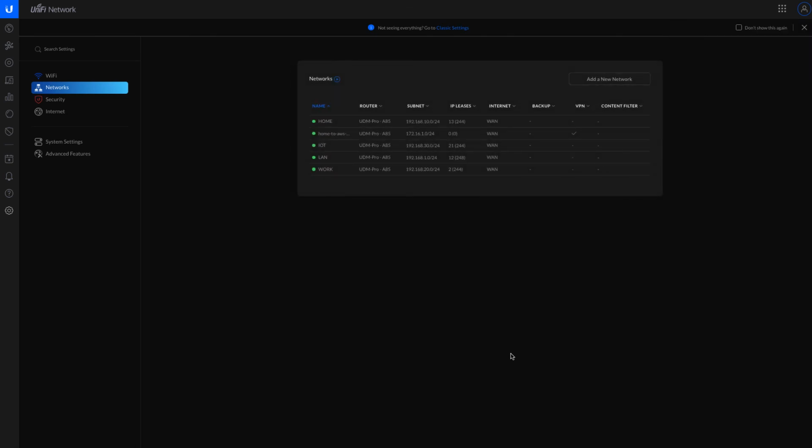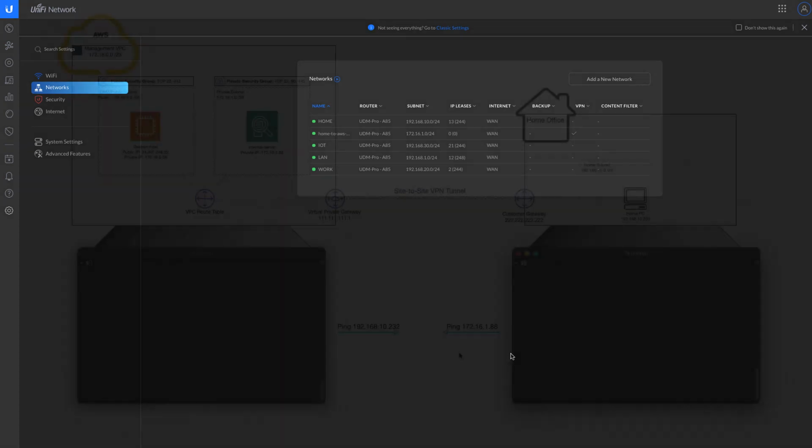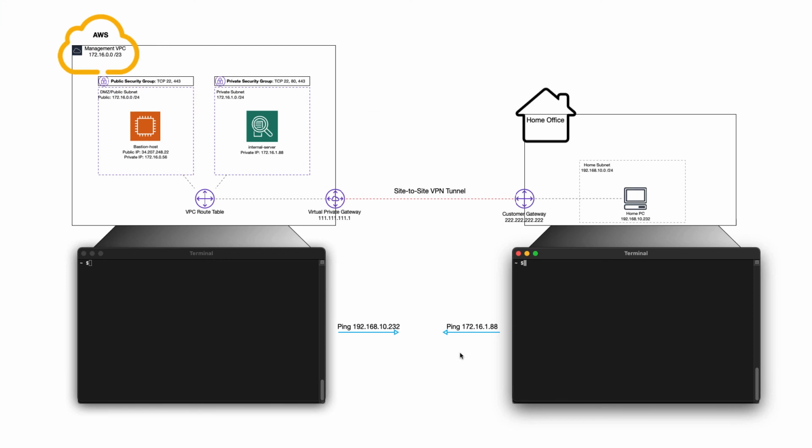Next, we're going to verify connectivity between AWS and my home network. As we do our testing, let's refer back to the architecture that we discussed at the beginning of this video. For testing purposes, we're going to issue the ping command as well as see if we can SSH into this internal server. There is one additional thing that we need to do. We need to go into the security group of this internal server and add a rule, or actually a couple of rules, in order to allow my ping.